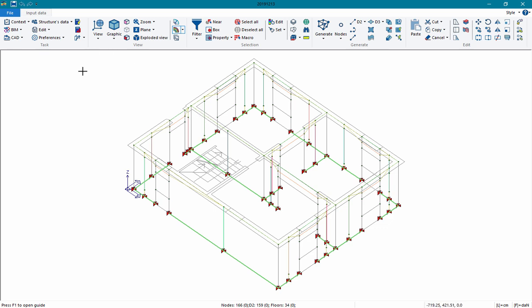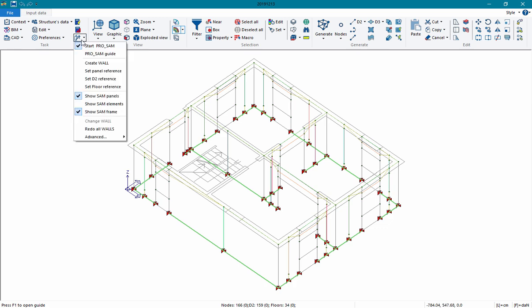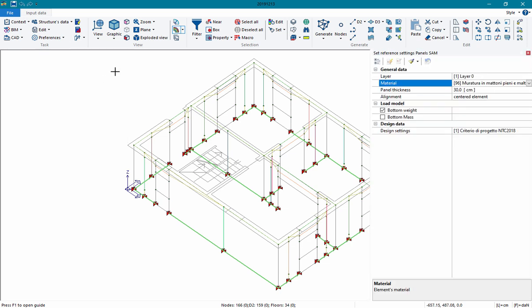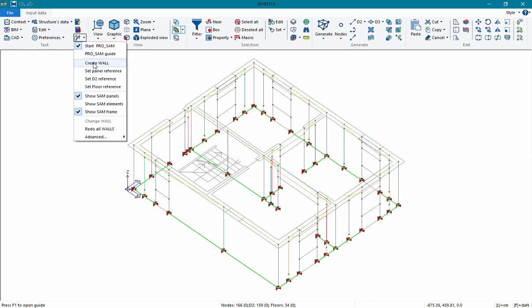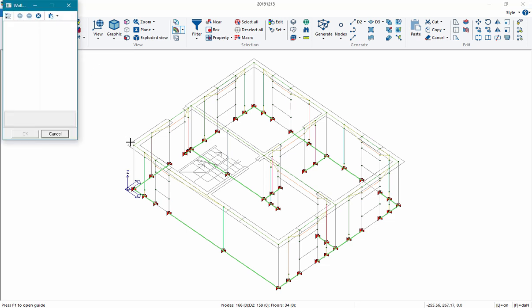To model this floor, we will use the same command we have used for the basement. The first thing we have to do is set the reference with the command in the ProSum menu, set panel reference, and we have to choose the material and the thickness of the masonry. Then we can create the element with the command create wall.